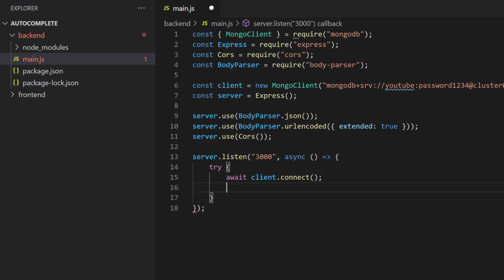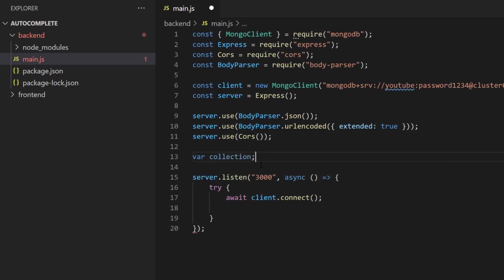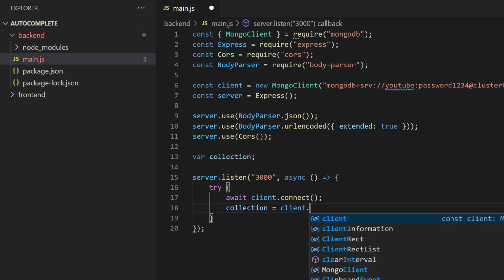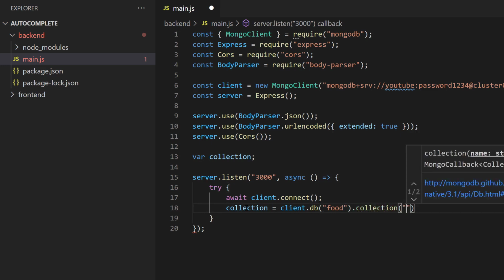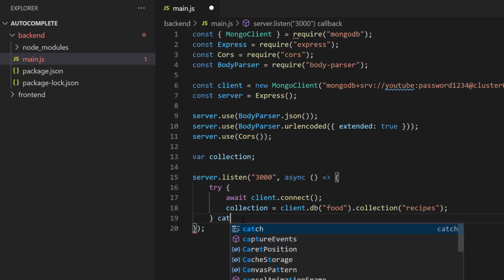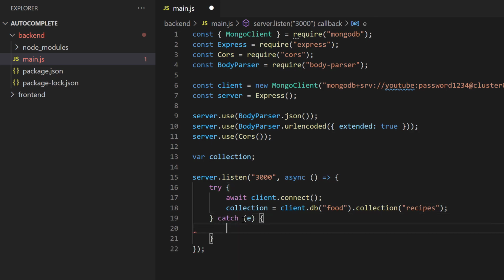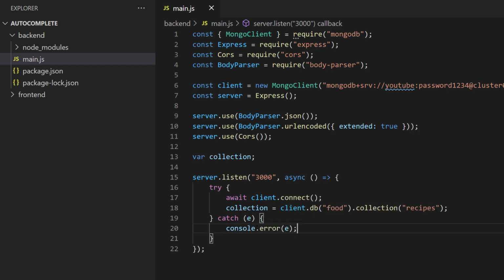And then I'm going to say collection, but actually let's go ahead and define that collection first. So I'm going to say var collection, because we plan to use it in our endpoint function. So I'm going to say collection = client.db("food").collection("recipes"). If there was any kind of error, I'm going to catch for it. Perfect. So you could have easily added food and recipes to an environment variable as well, but for this example, we're just going to hard code it.